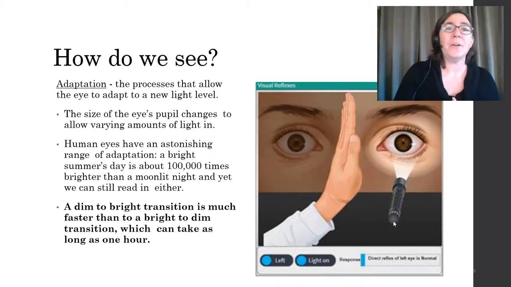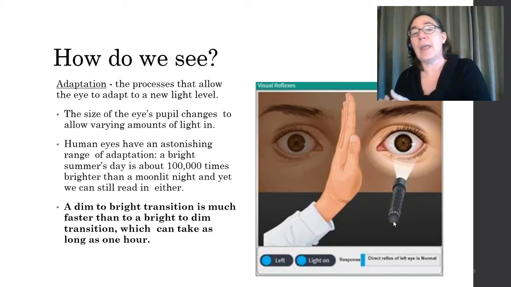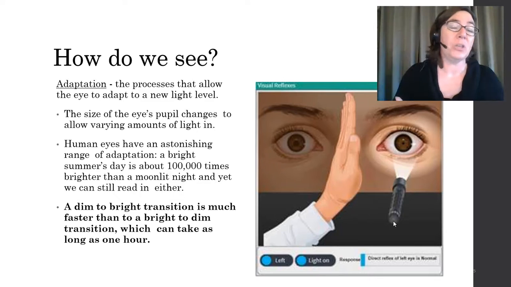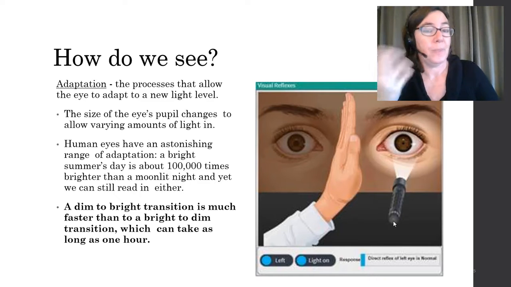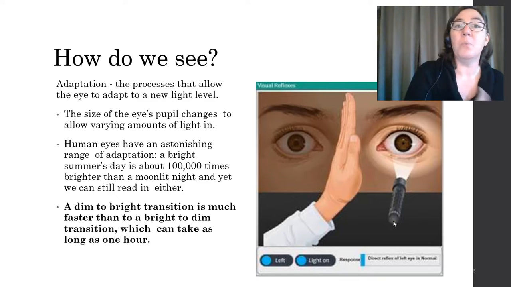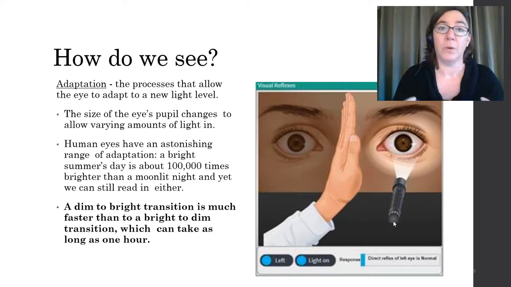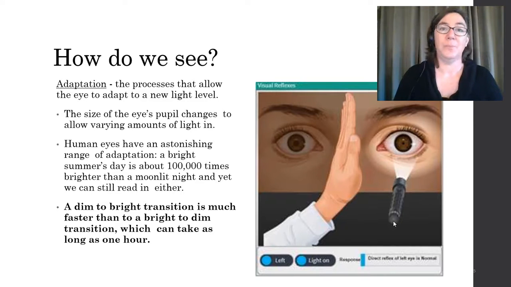It turns out that a dim to bright transition is much faster. So someone walking from a dark area into a bright room, for example, the adaptation will happen very quickly. But if you were in a bright room and move out into a more dim or darker space, that transition can happen much more slowly. In some cases, an hour. I mean, a long time. So this is something that we as designers need to take into account.